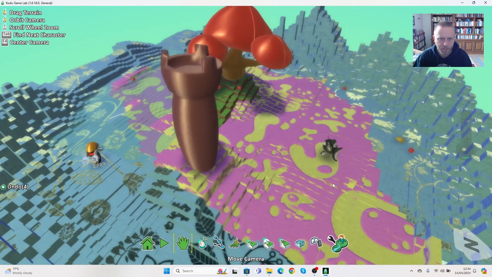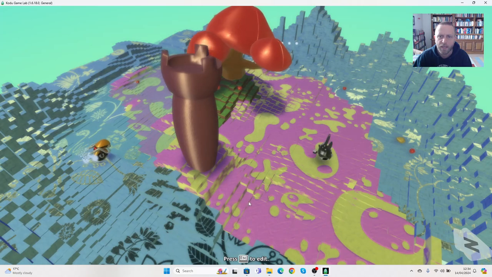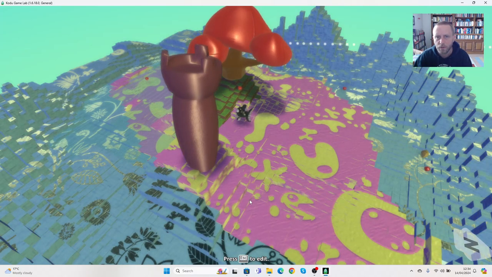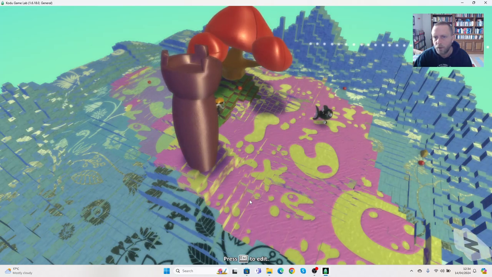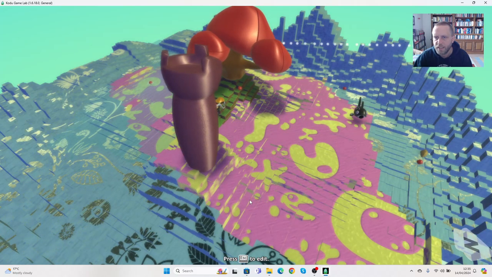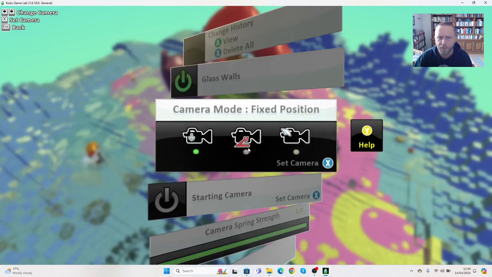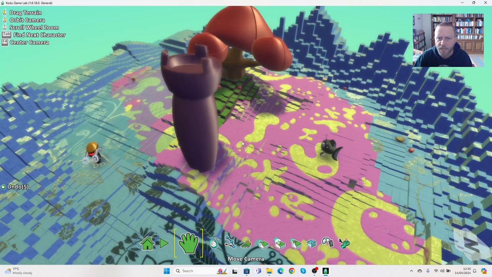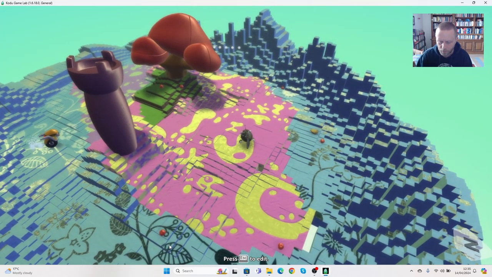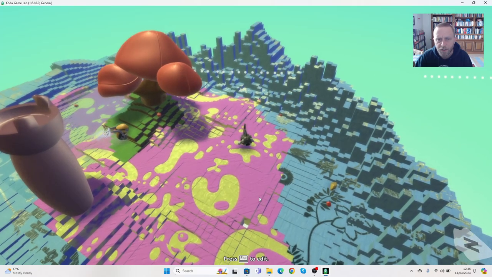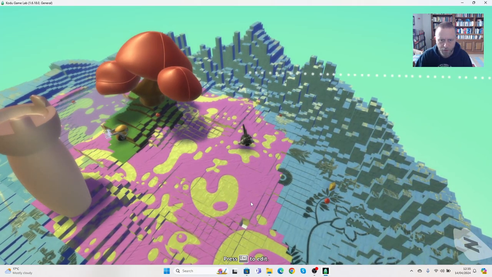If I go to fixed, press escape, and press play, you'll see this time as I move my character around, the camera stays perfectly still, and that might be useful for some games. For mine at the moment, that's quite an annoying position. We can choose fixed offset, do the same thing. This time we stay the same distance apart, and even if I scroll, I can't get closer or further away.